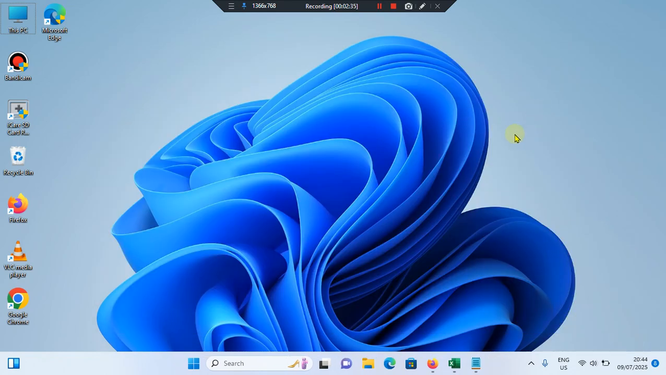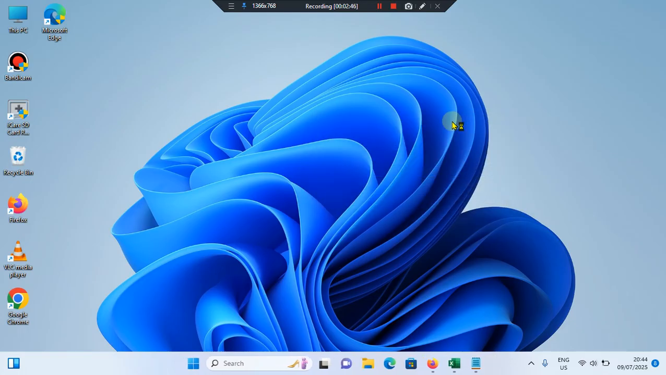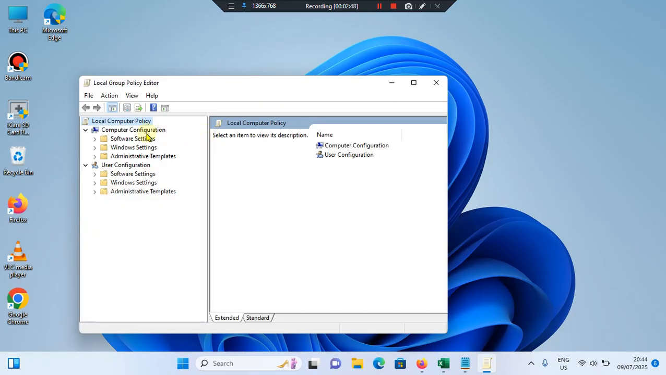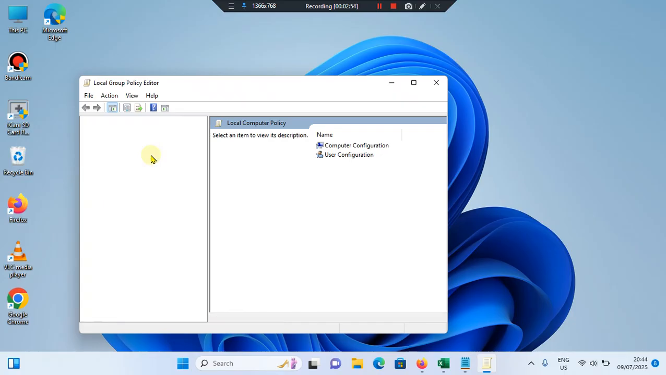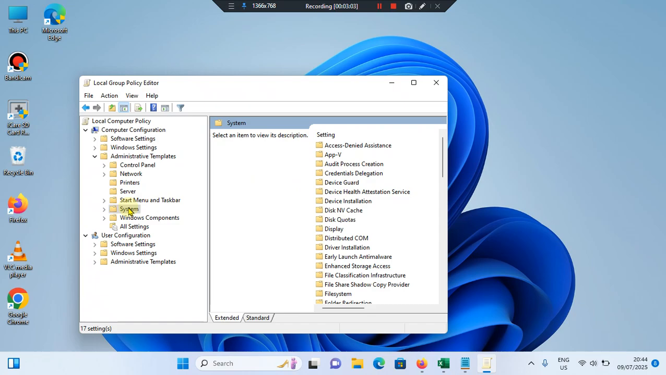The next method is to press Windows and R again. This time you need to type gpedit.msc and hit enter. In the left side menu you have to select computer configuration, then go to administrative templates. In the right side menu select system, or you can use this one also.